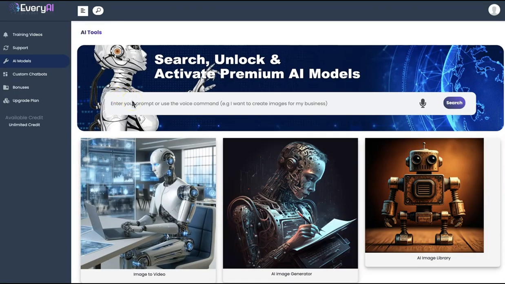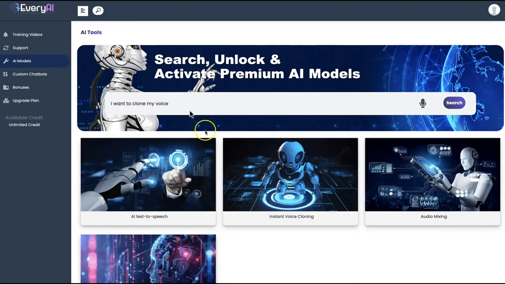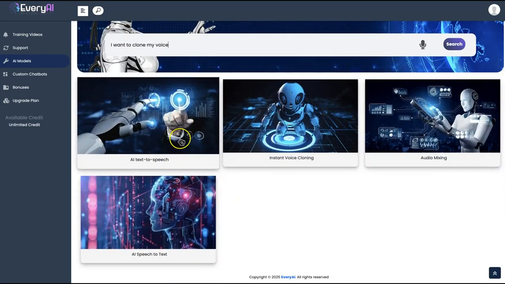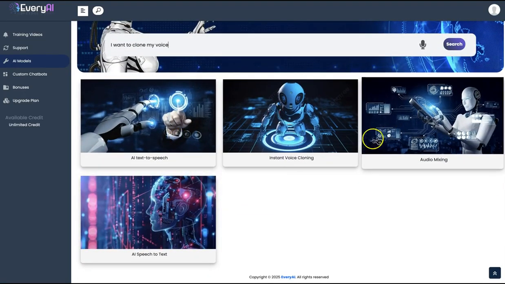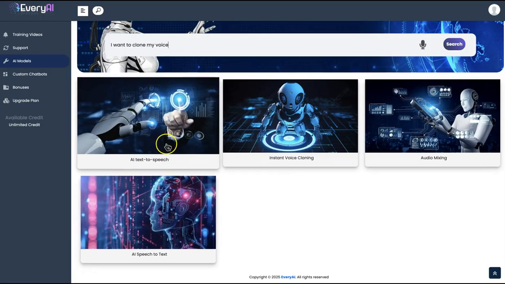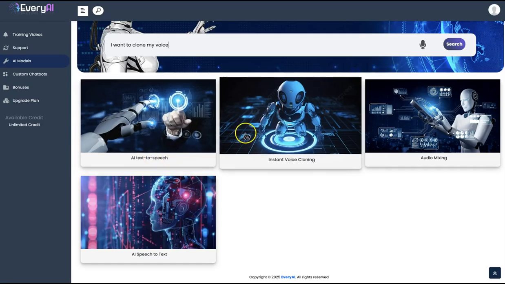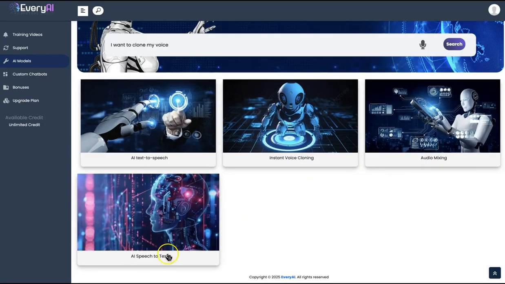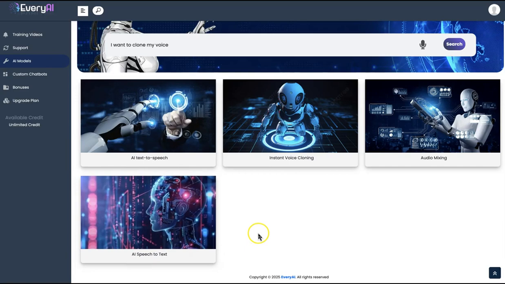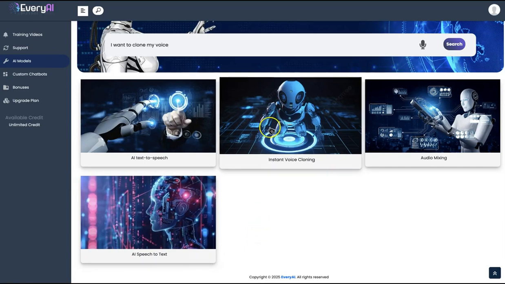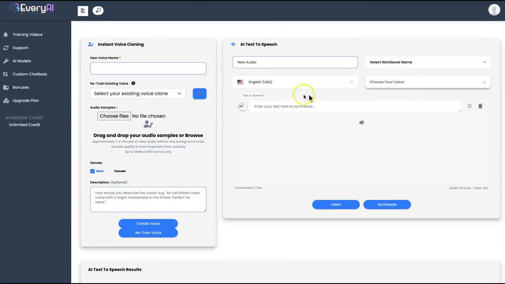Okay, let's check another example. I want to clone my voice. Amazing. This will bring up different premium AI models for voice-related tasks. As you can see, text-to-speech. This is powered by OpenAI, Azure, and GCP. Instant voice cloning powered by Stable Diffusion and 11 Labs. Audio mixing and speech-to-text tools. Just click on the one you want. Let's try voice cloning. And right here, you can easily clone your voice.